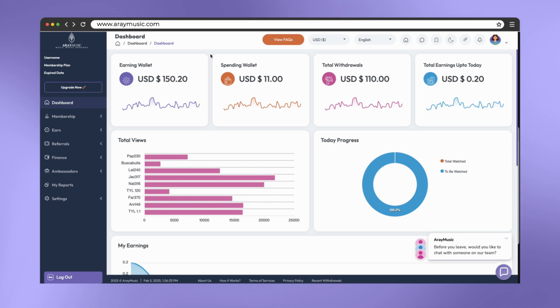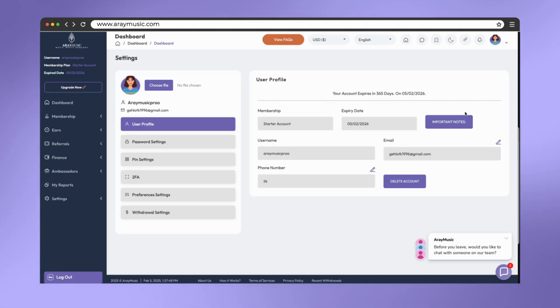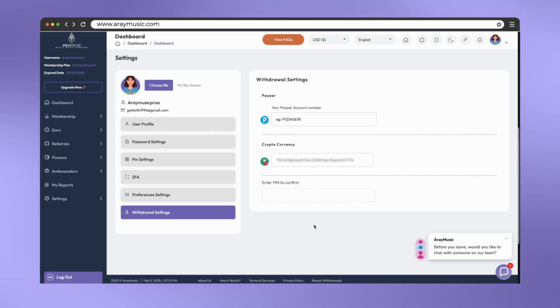Log into your ArayMusic account, then click on Profile and go to the Settings page, then click on Withdrawal Settings. Here you have to enter your Payeer account number, starting with P. After that, enter the PIN and click on Save.